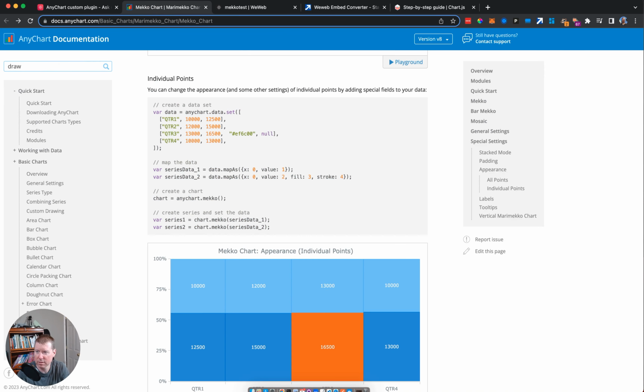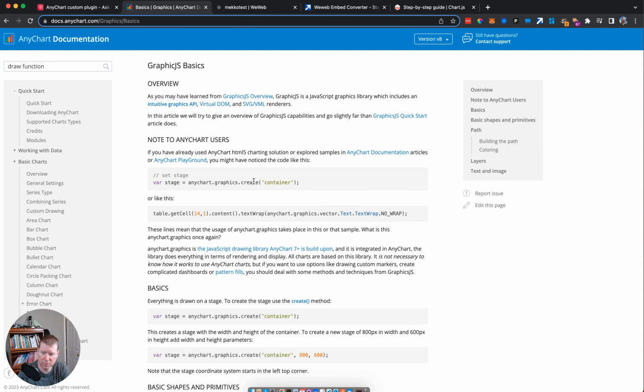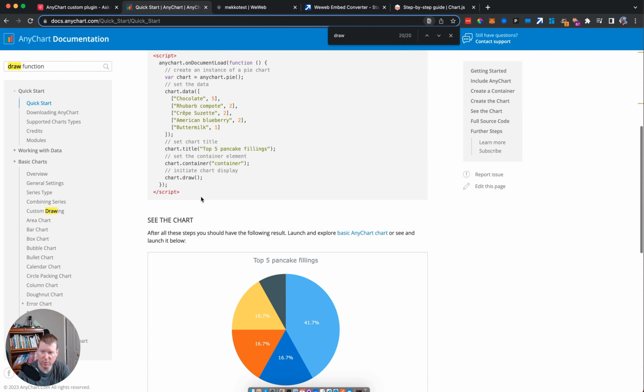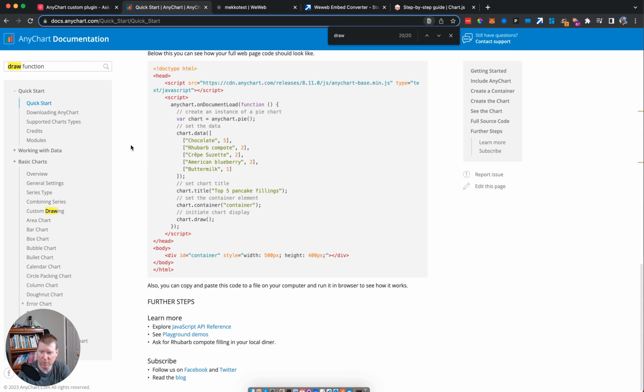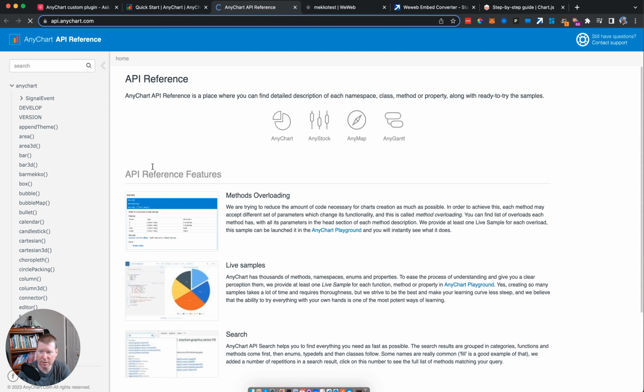And draw a function basics. No, I don't really know what that is. Okay, if I say an overview, I'm not really sure what that's going to do either. And if I just go back to a quick start, the quick start just says it would create it in the container and chart dot draw. And I'm not sure what else I would do here. Container, draw. This doesn't seem to have anything about how to clear them. Oh, there's the JavaScript API reference down there.